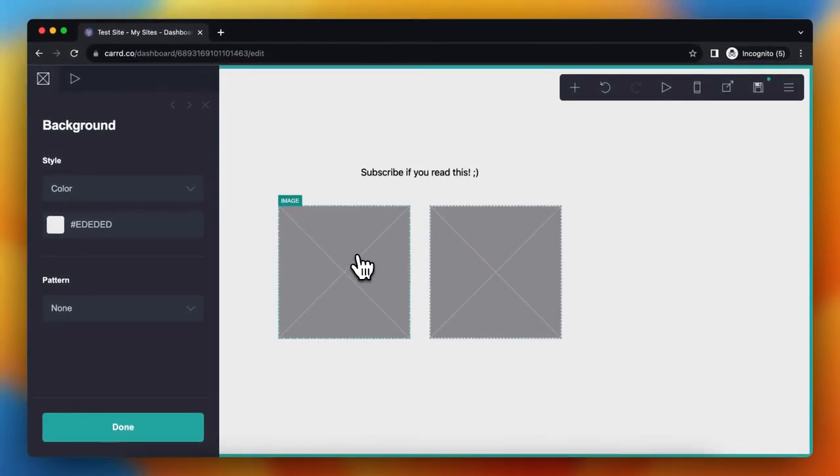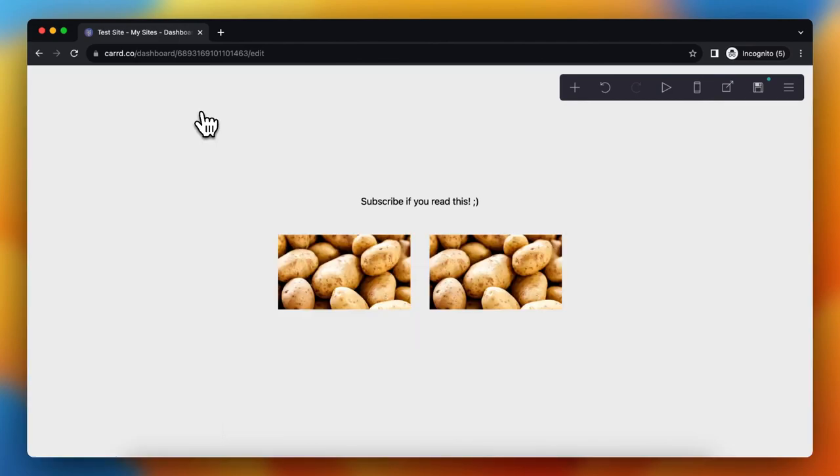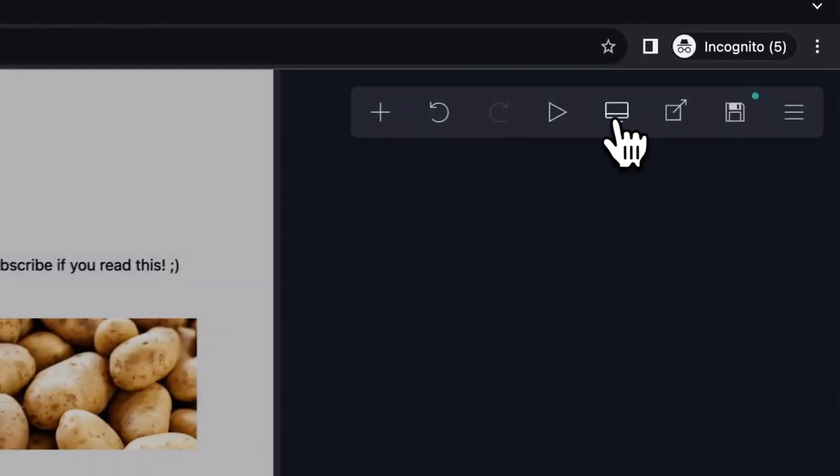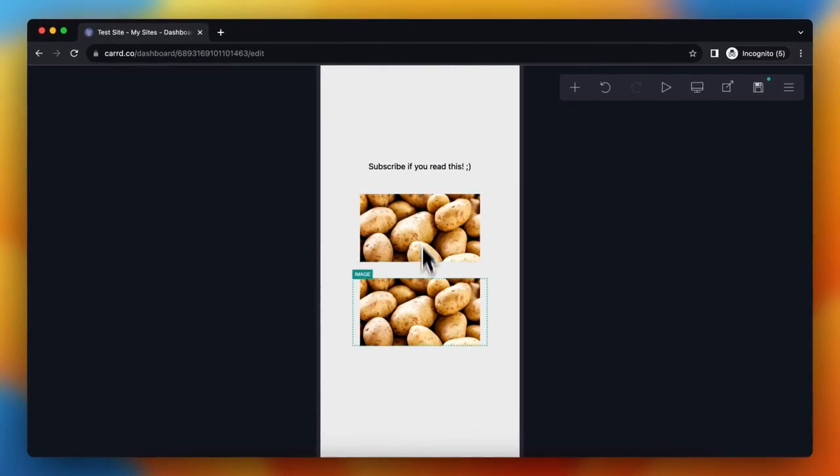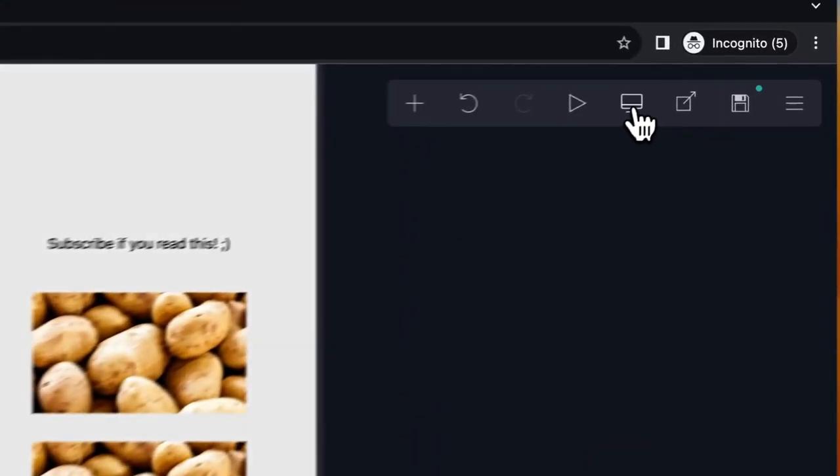So let me actually upload pictures to that image. As you can see, now I have two images of potatoes next to each other, which is really, really nice. I can view it on mobile as well, but because it's a mobile, it's not next to each other, but on desktop it is.